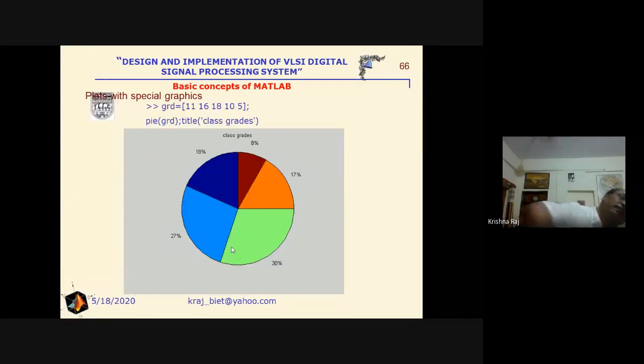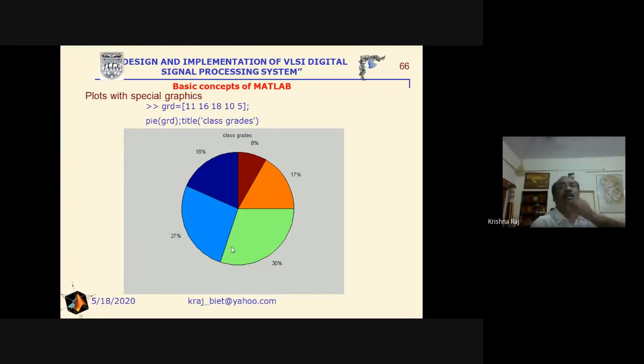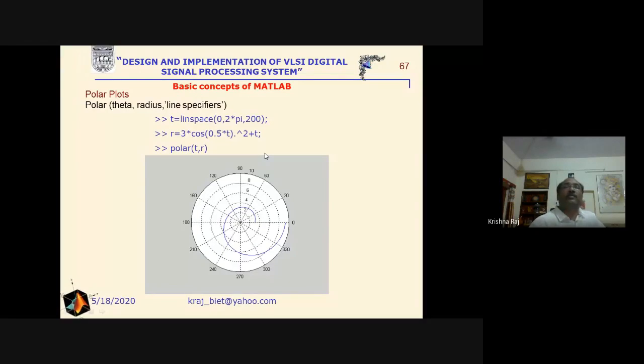Sometimes a pie chart is required during the time of grading, etc. Suppose in our class 11 students have the grade A, 16 B, 18 C, D and E. So we will write here the first vector, that is the grade, having the total number of students having the A grade, B grade, C grade, and then write here the pie and then that vector grade. And title, we can insert here the title, class grades, our particular name of that class, and we can introduce it here.